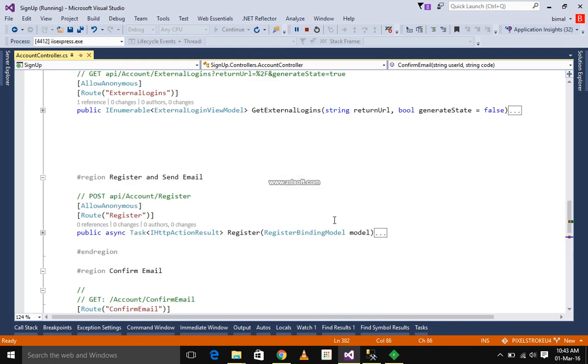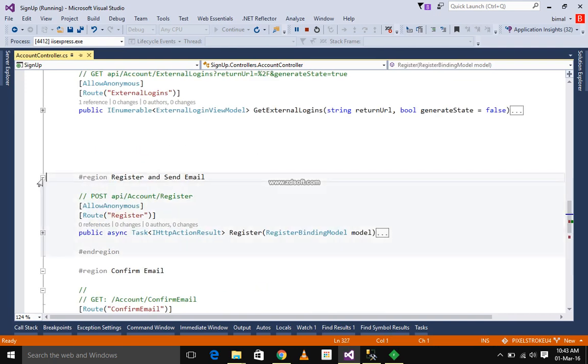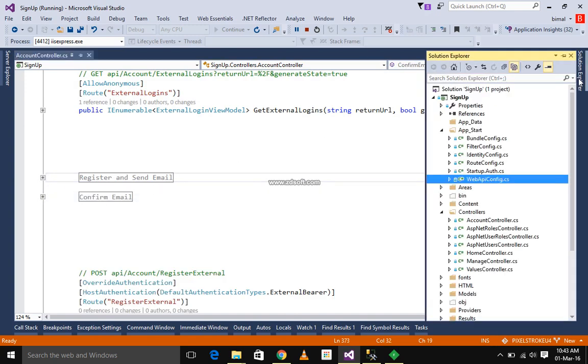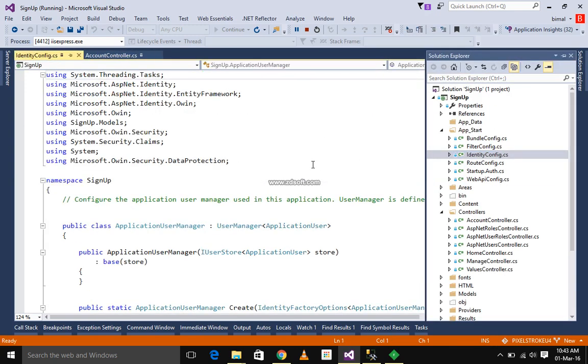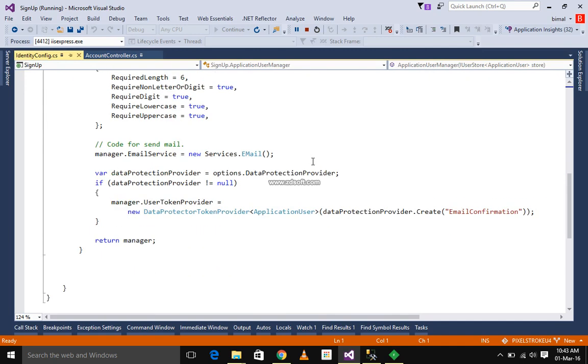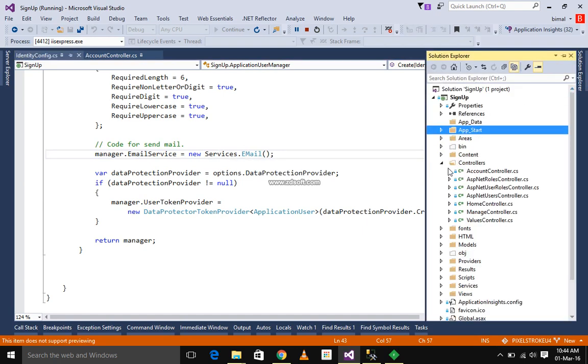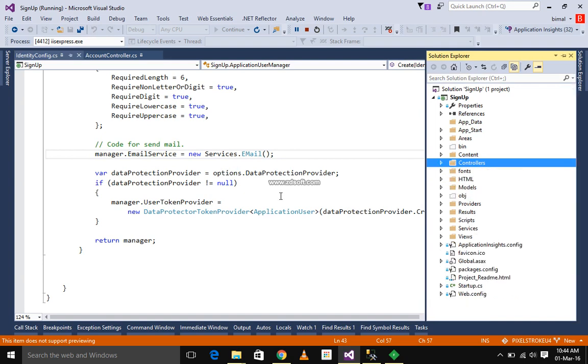Now you have to create the email provider. First of all, go to IdentityConfig and add the line manager.EmailService equals new Services.Email, where Services is the namespace and Email is the class name. So where is it coming from? I already created the email provider class.